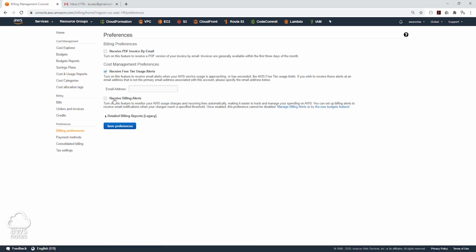Then on the left side, let's select Billing Preferences right here. And right here, make sure Receive Billing Alerts is checked. And once you have checked it, press Save Preferences. And once we've saved that preference, we can move on to the next step, which is creating our billing alarm.